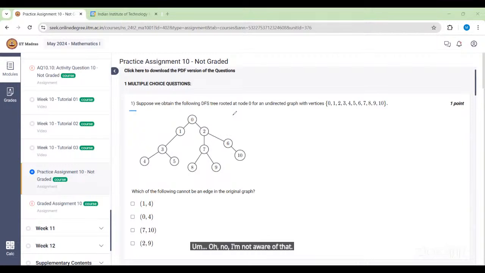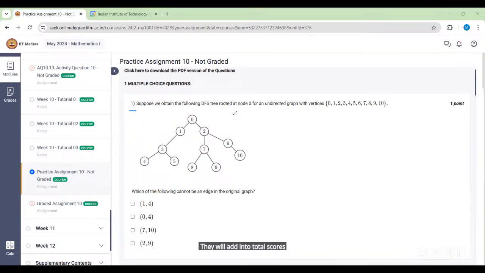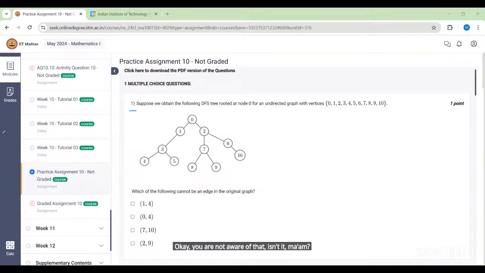2 marks are being given. You do certain works like mock tests and all, no, madam. Based on that, 2% of marks, 2 marks will be added to the end term score. I mean, rather, the total score. They will add into the total score. So they will compute the total score using your quiz 1, quiz 2, GA and all those things. In that, I think they will add. You are not aware of that, is it, ma'am? No, I am not aware of that. Okay, thank you, ma'am.